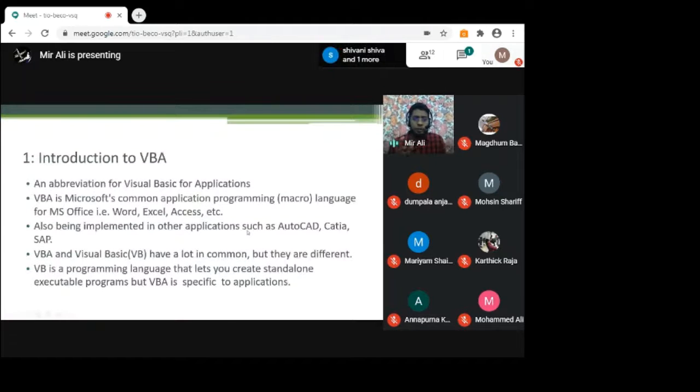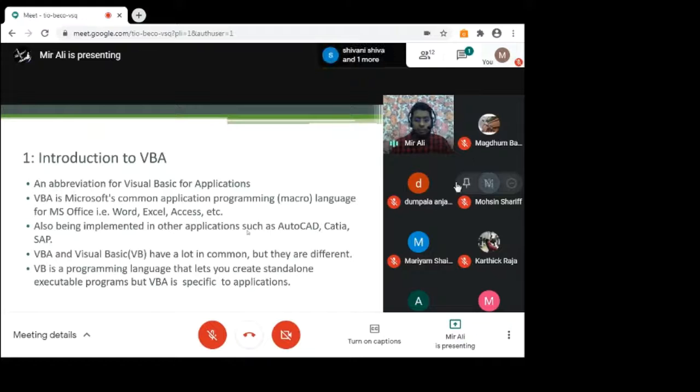So Visual Basic, I mean, you must have seen those .exe files, executable files. Visual Basic is used for that. Keeping that same base, the same platform, what Microsoft has done is they have integrated that Visual Basic with Microsoft Office applications, that is Word, Excel, Access, and the others like Visio, PowerPoint, etc. The same Visual Basic has been implemented in a few engineering software such as AutoCAD, CATIA, and a few general software like SAP. I think these other 2 points are already covered. I'll go to the next slide.